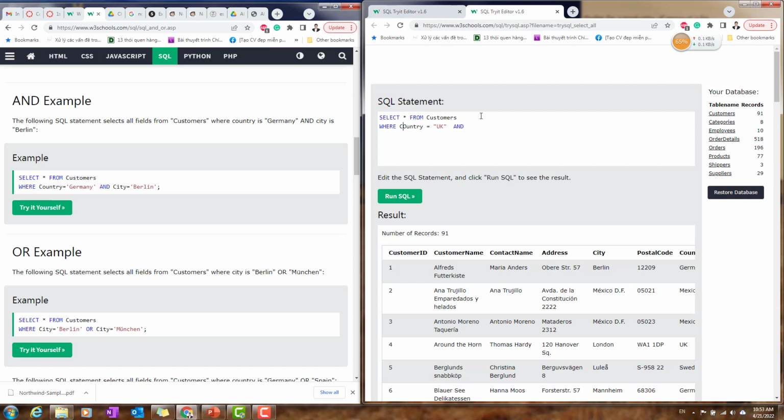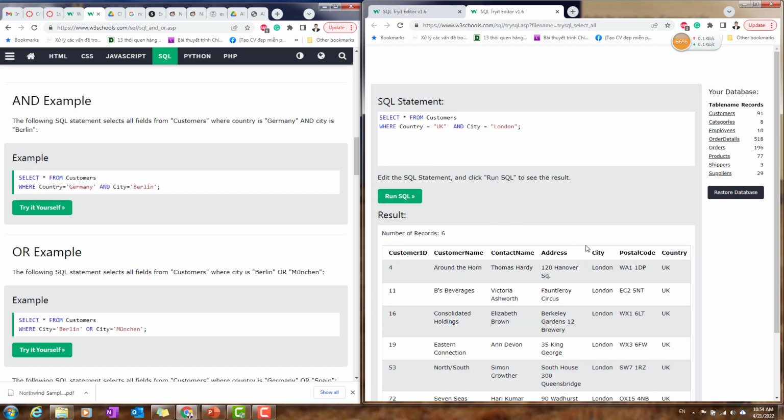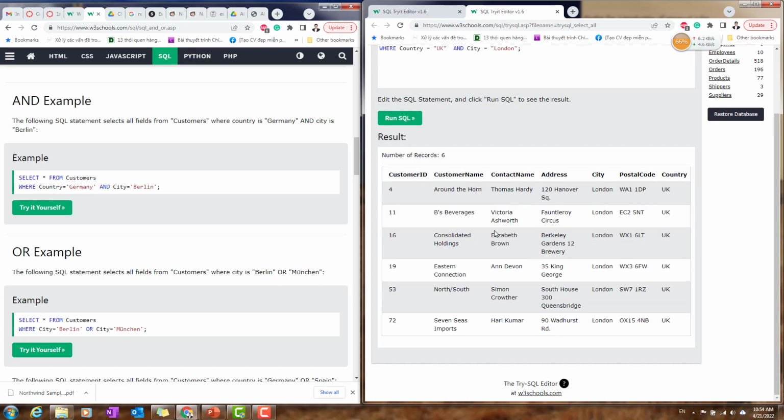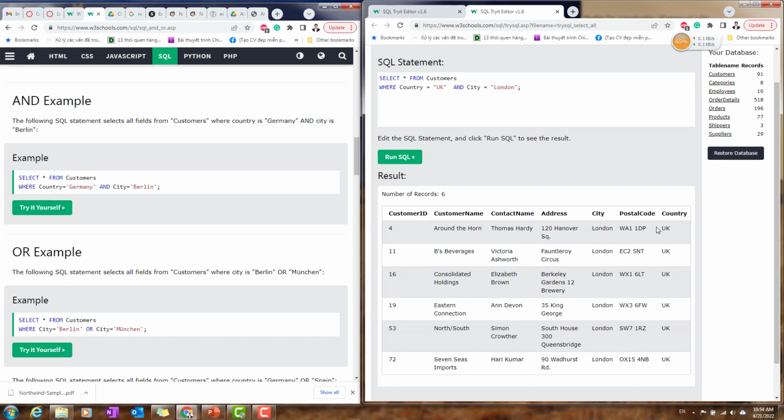Remember, it should be correct in the code. And another condition about the city: it must be equal to, for example, London only. So two conditions, and I close with the semicolon. Alright, so they display the information, and both are from the UK and both are from London city.